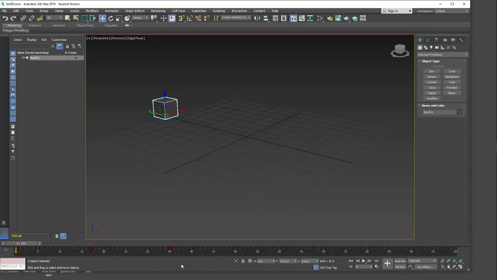I'm going to turn off auto key. I'm going to go forward in the timeline, just so I have more frames so we can look at them. And I'm going to turn on set key. With set key, in order to set a key, you must physically click on the set key button.